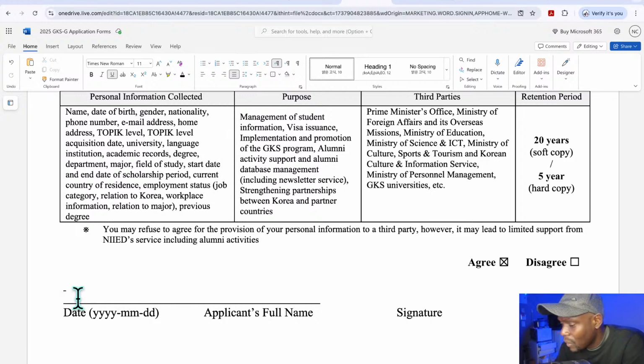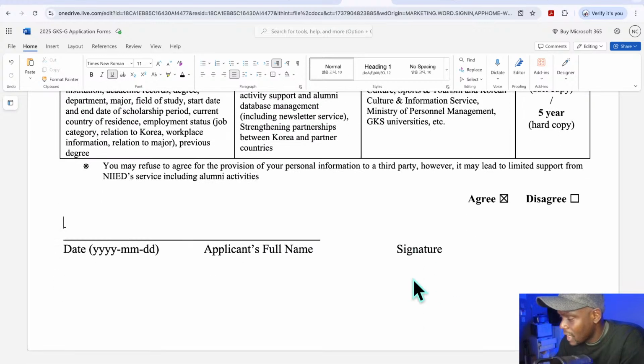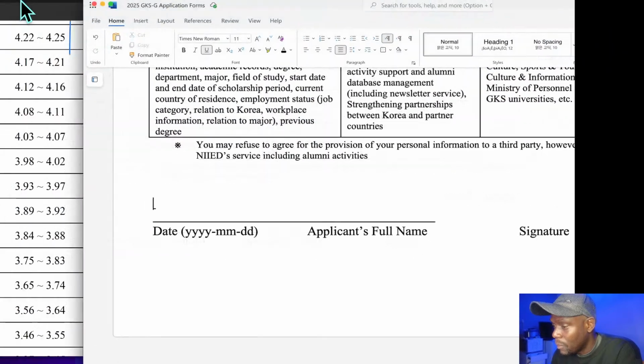So you'd have to write the year, the month, the day. If it's today, the 28th of January 2025, you write it there, and then your full name, and then when you print out the form, you would sign. So basically that's it about the application form.